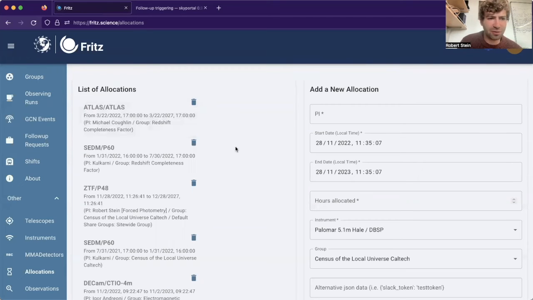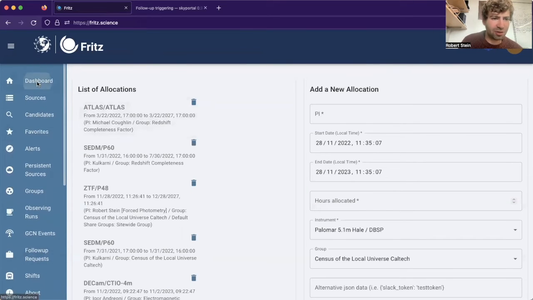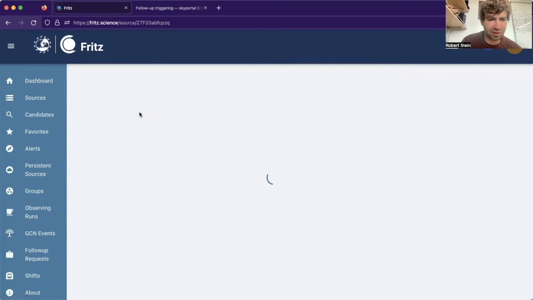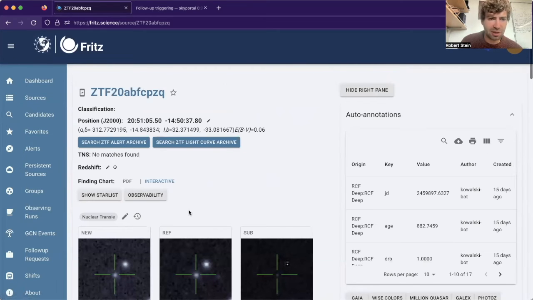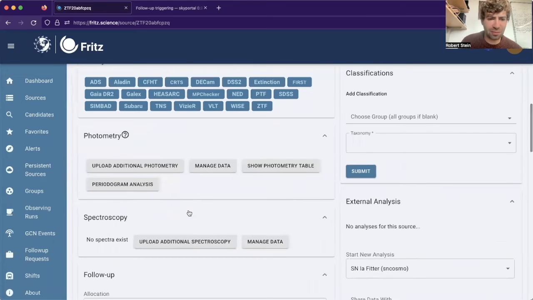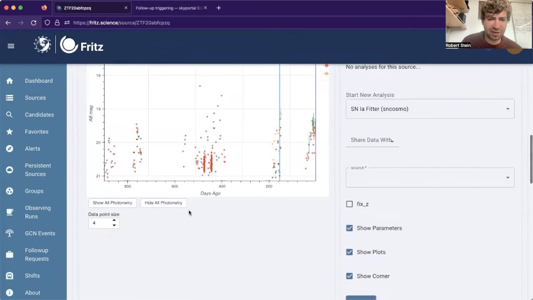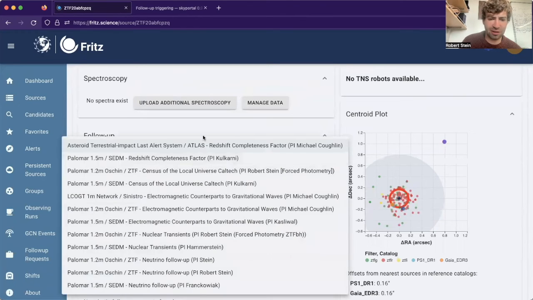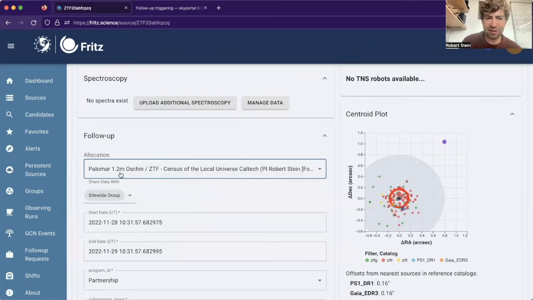So to then trigger force photometry, you just need to go to a particular source. So let's just pick one on recently saved sources. And then you scroll down and you have the ZTF data here. And at the bottom, you have follow-up. So maybe you're already familiar with triggering ATLAS force photometry, so you can see that's the default. But now you can scroll down and you can see another allocation. So here's an example of one I just made. So this is one where I put in my password.